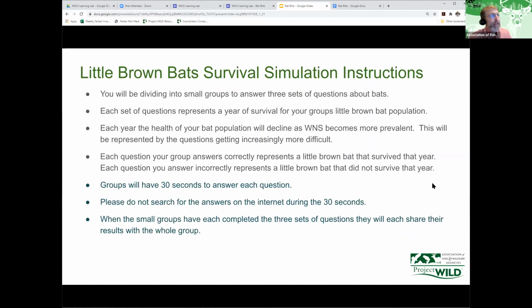So we're going to now do the little brown bat survival simulation. Now, one way we could do this is to divide into breakout groups, but we're going to do it as one group to answer 3 sets of questions about bats. Each set of questions will represent a year of survival for your group's little brown bat population. Each year, the health of your bat population will decline as white nose syndrome becomes more prevalent. This will be represented by the questions getting increasingly more difficult. So the more difficult the questions, the harder it is for bats to survive due to white nose syndrome.